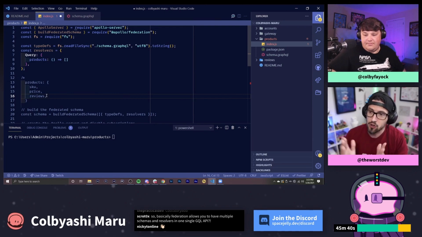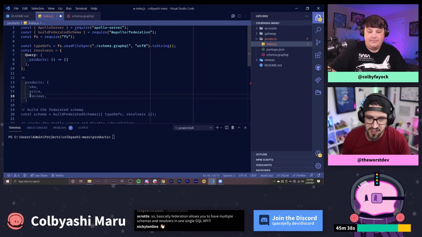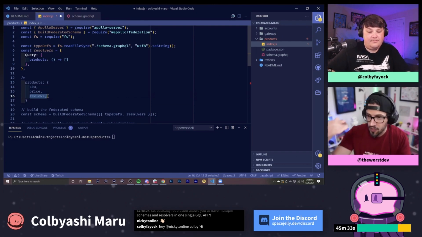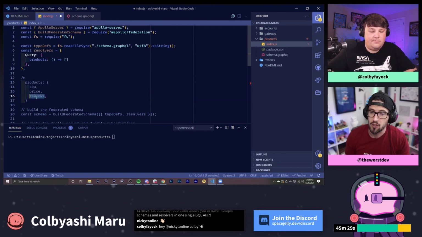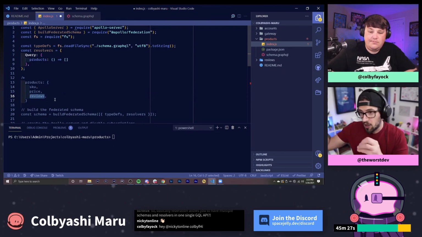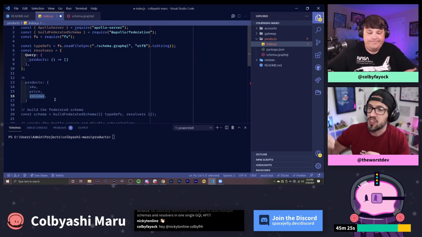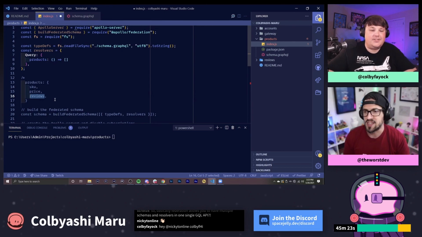In a single GraphQL API, this data is probably not going to be readily available on the product when it gets back. So we would want to use a custom resolver to figure out how to resolve the reviews for this particular product.